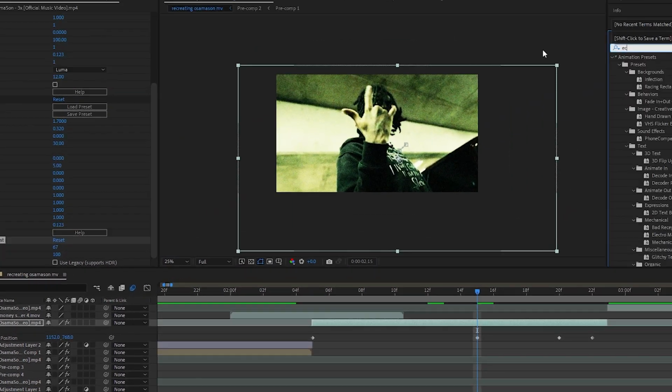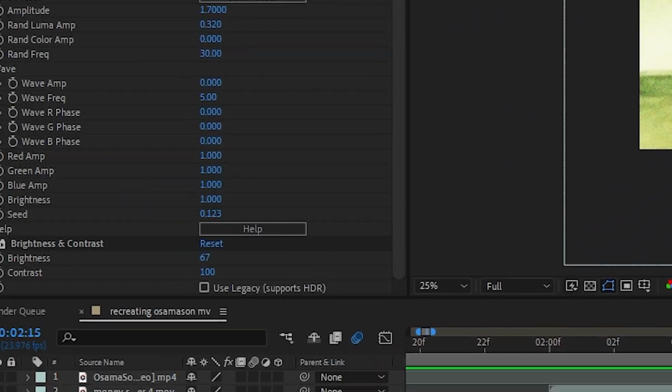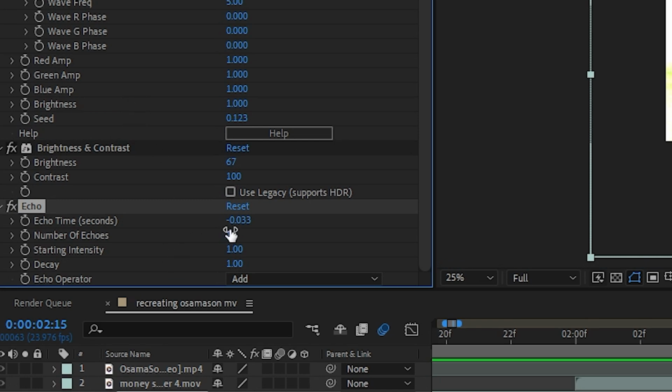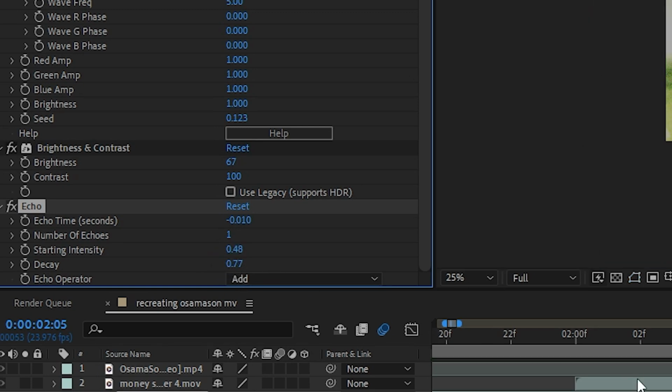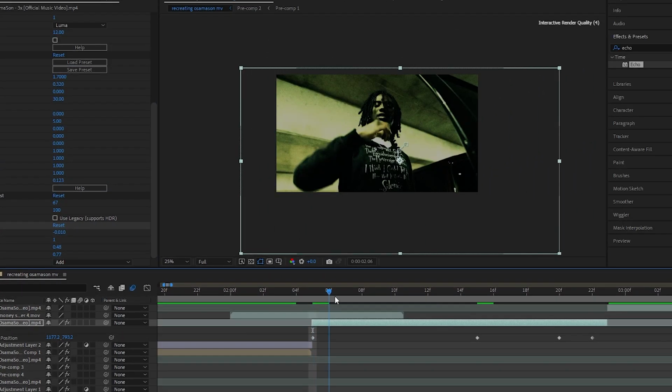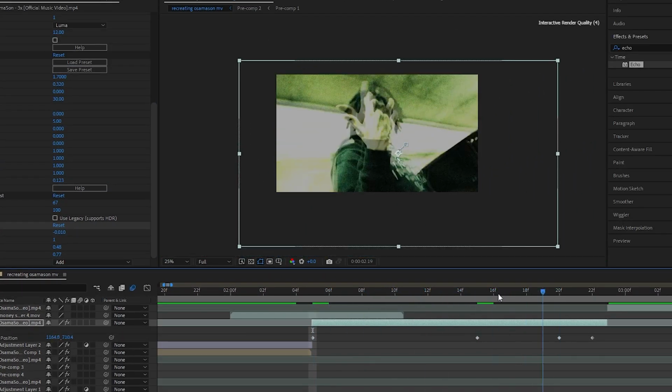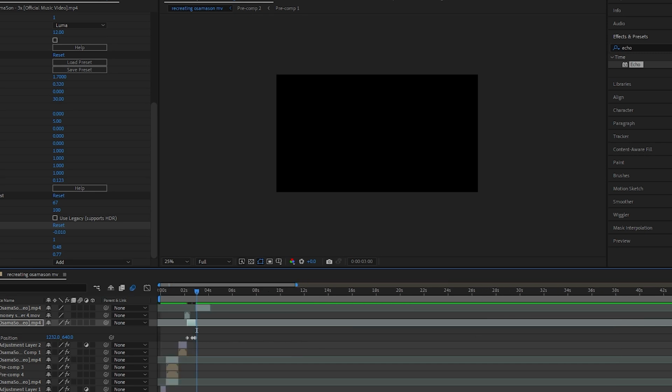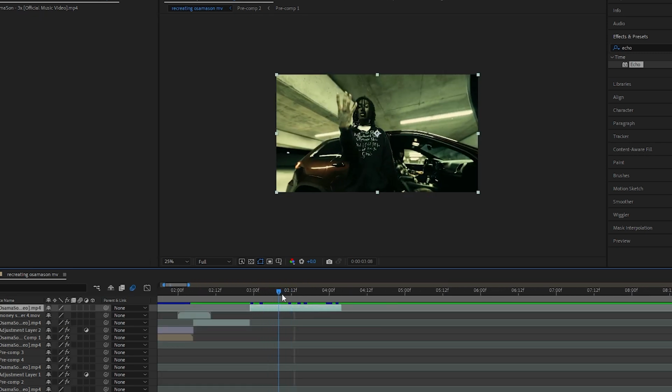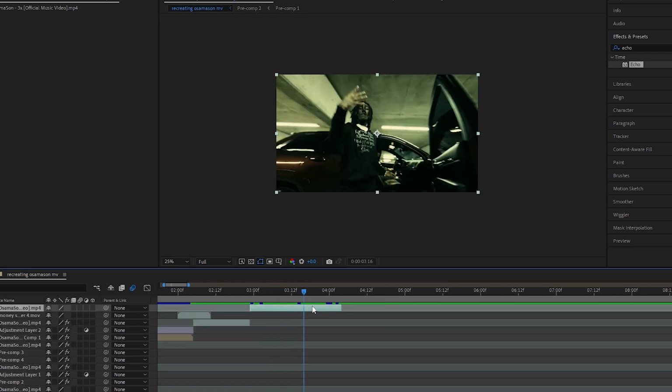Something like that. And I think we could add an echo just to make it even more distorted. And let's just mess around with this. Let's type in minus 0.01. Starting intensity, drop it down. Okay, drop it down as well. Let's check that out. Yeah, that's crazy.